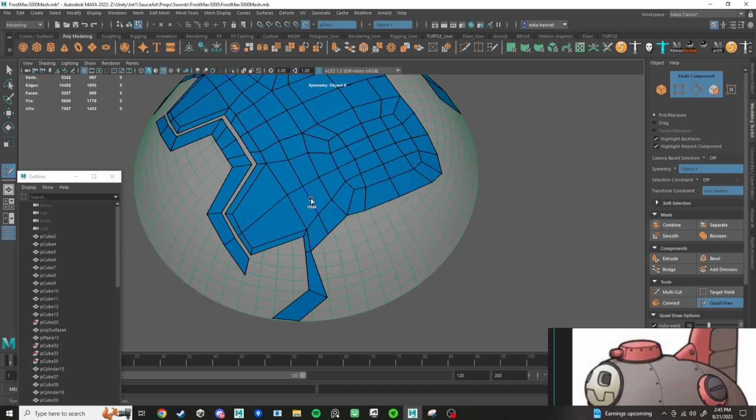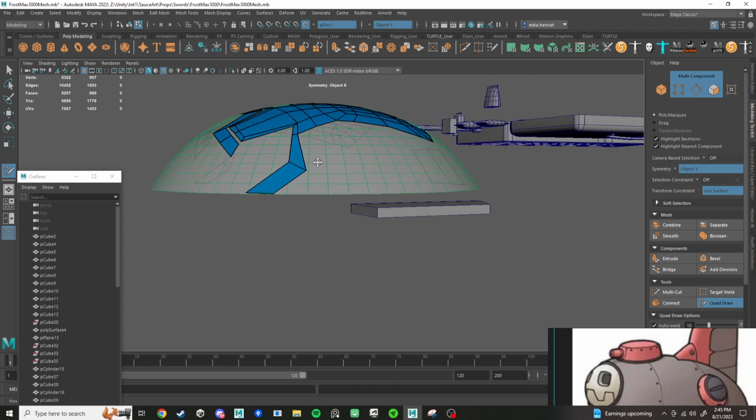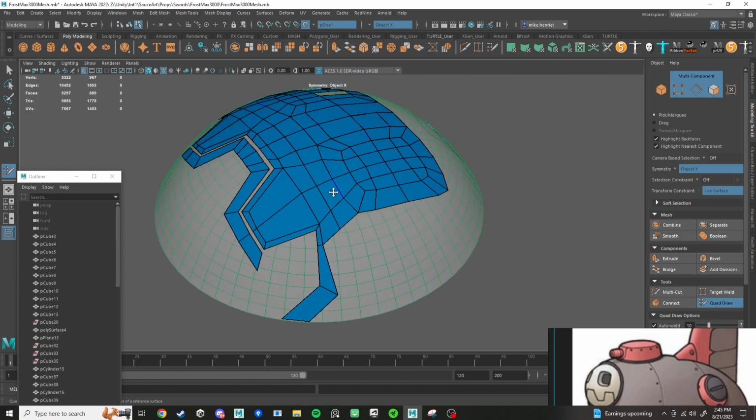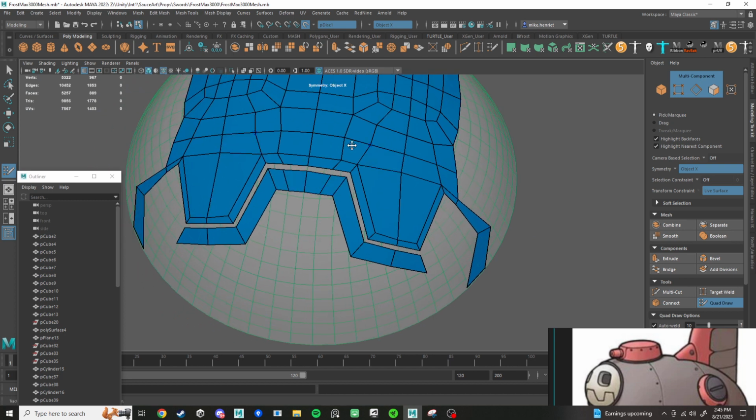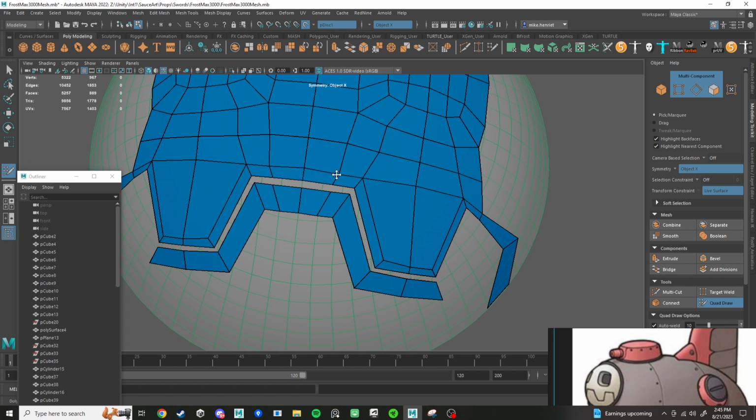And the good thing about that live surface, I'm hoping Blender has the same thing, is that all of these cuts and stuff are sticking to that first shape that I made, right? That highlighted green one.